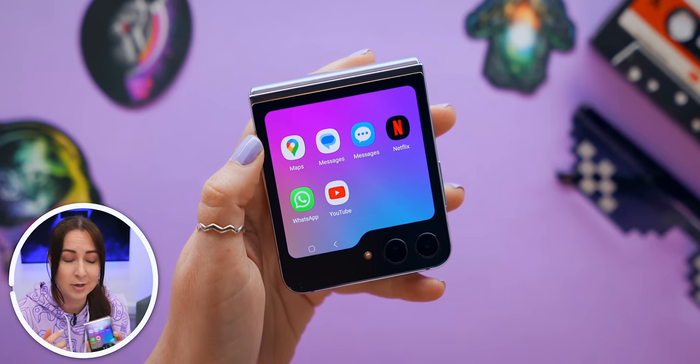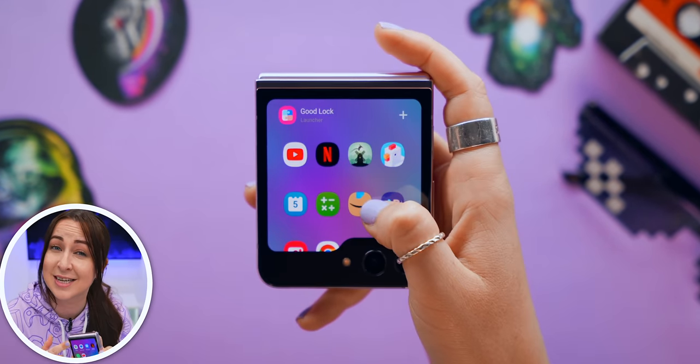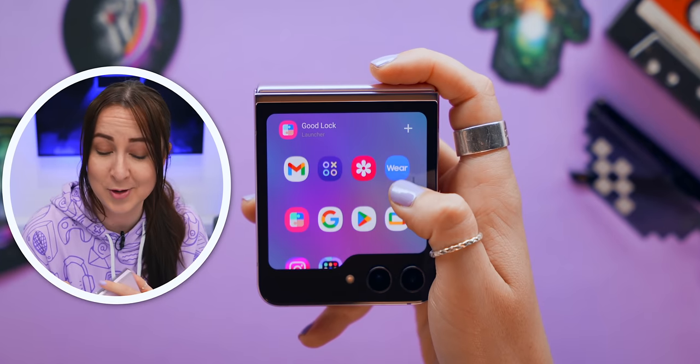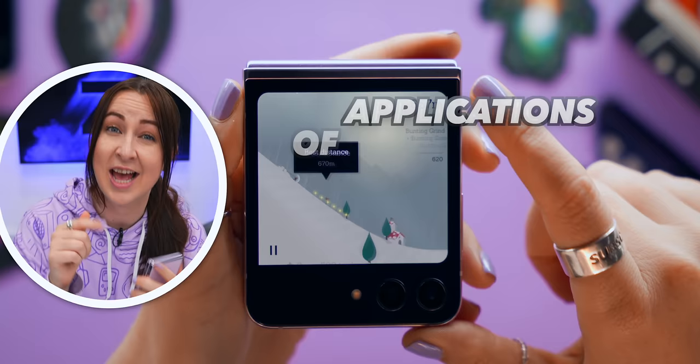So at the moment, it only supports around 6 apps, but if you stay till the end, I'll show you how you can get hundreds of applications and games on the Flex Window. But first, let's take a look at a few new tricks you can do with the cameras.